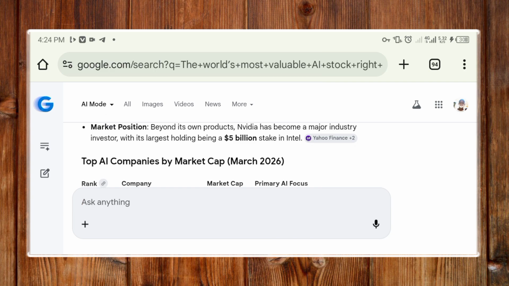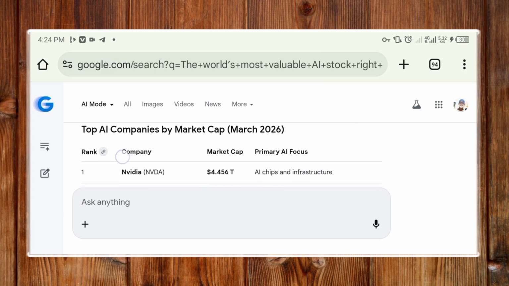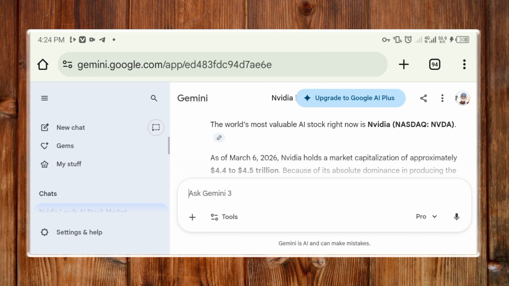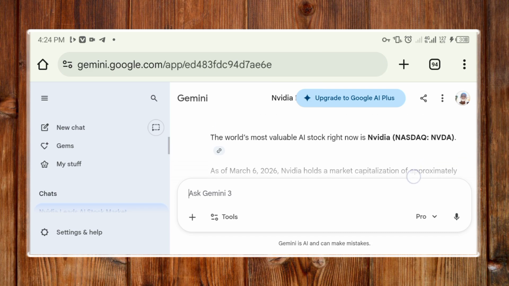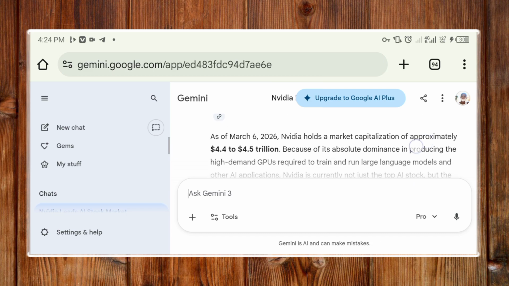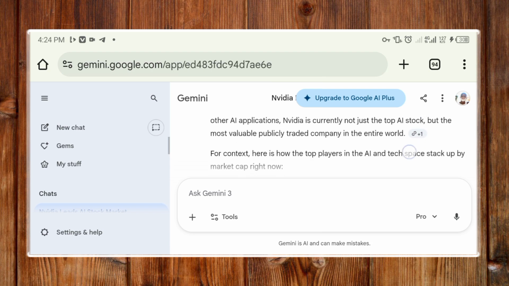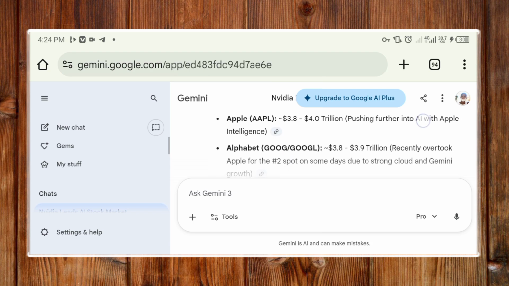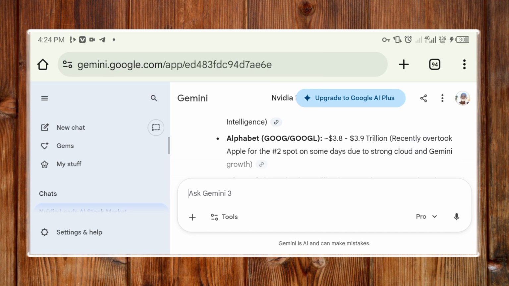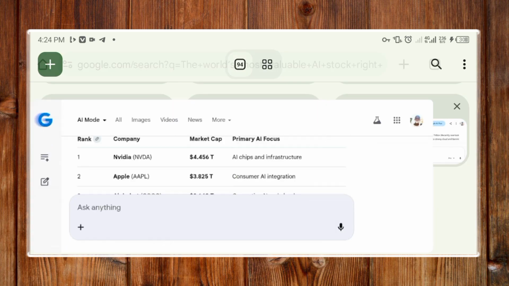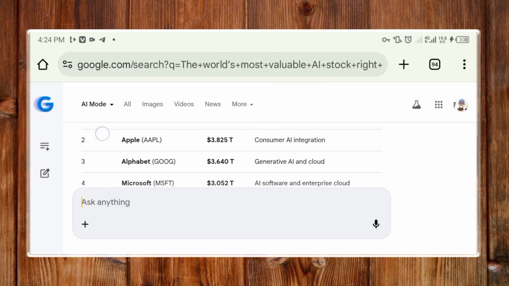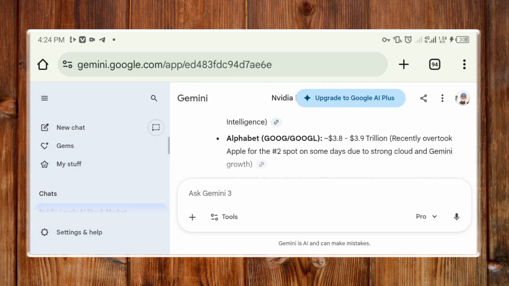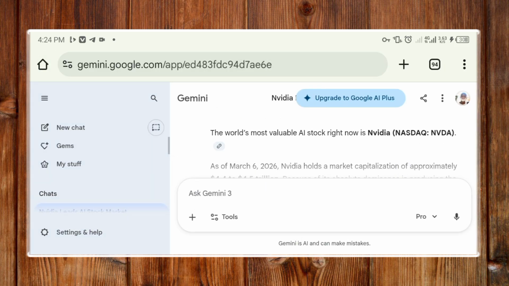Now let's check the Gemini one here. Now here is the Gemini one. You can see the information here exactly. You can see there is no difference. So it searched the web in order to get this information.